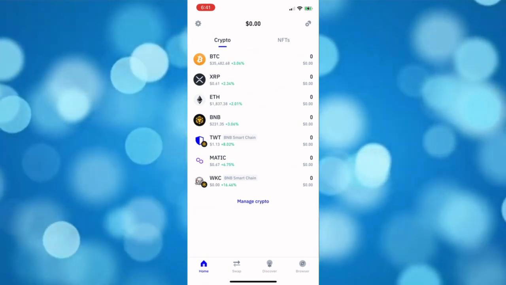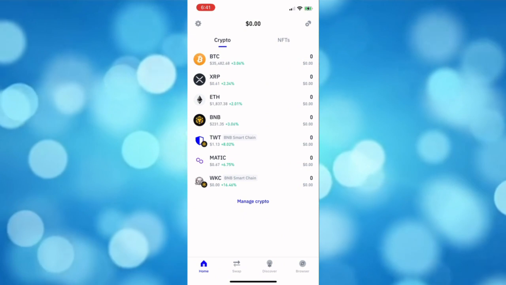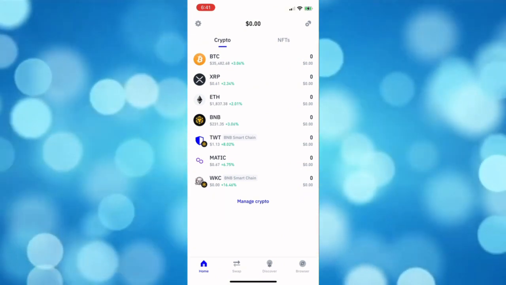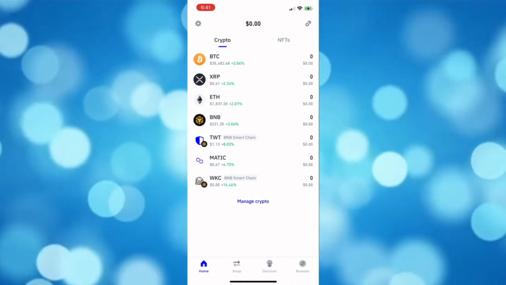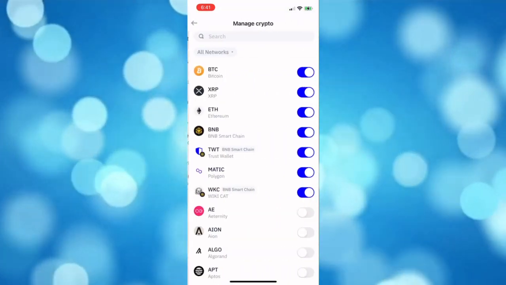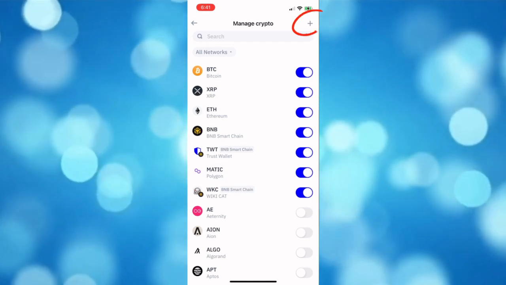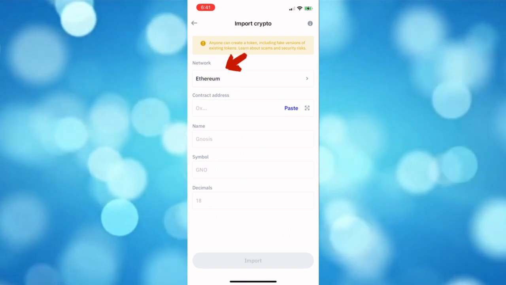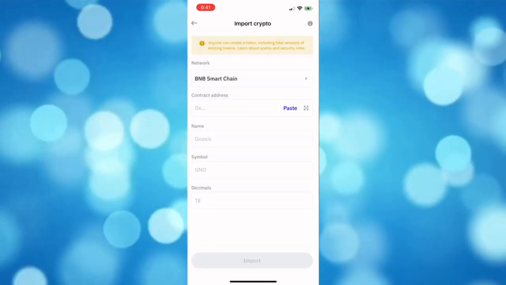Now on your wallet, it is recommended that you must first add the Wikicat token. To do that, scroll down and tap Manage Crypto. Tap the plus sign button at the top right of the screen. Under the network, change it to a BNB Smart Chain.